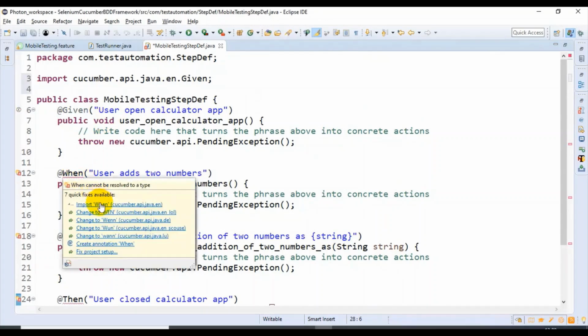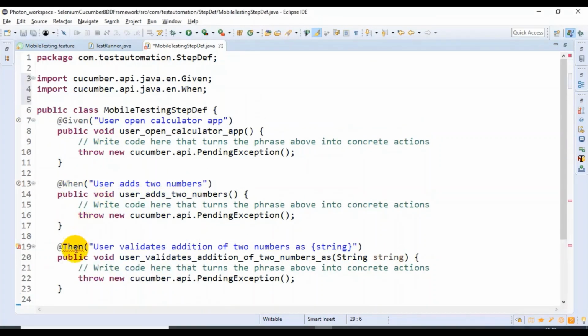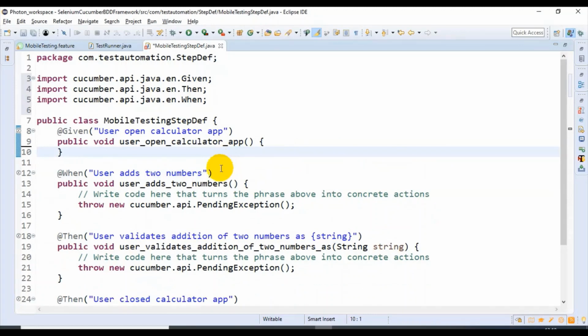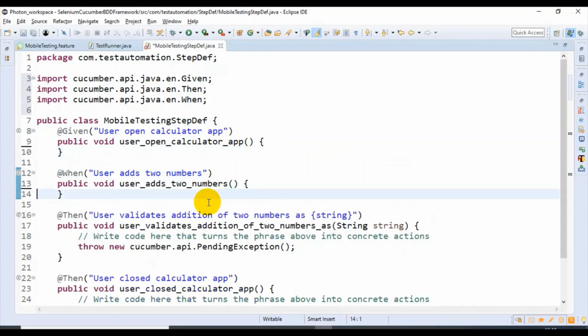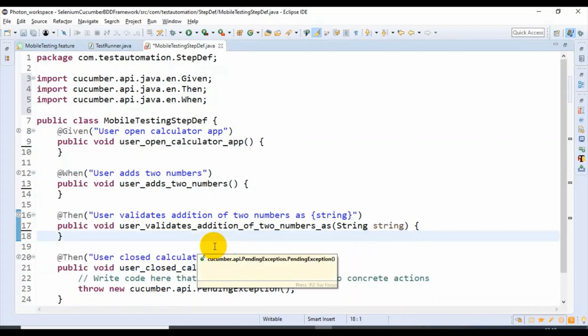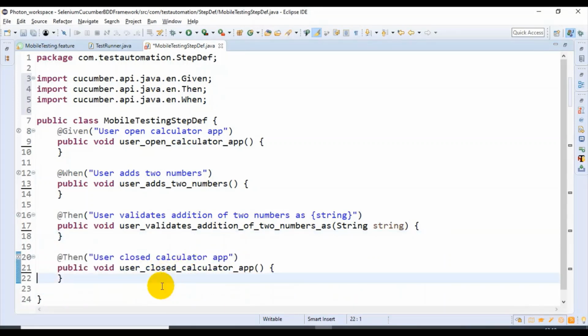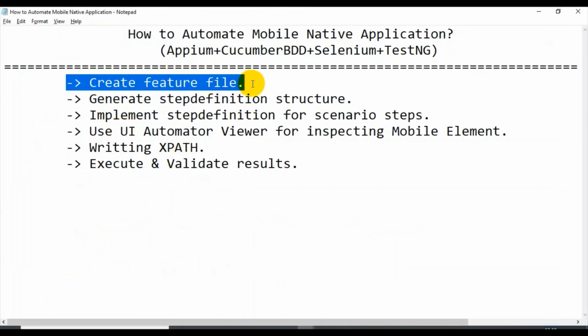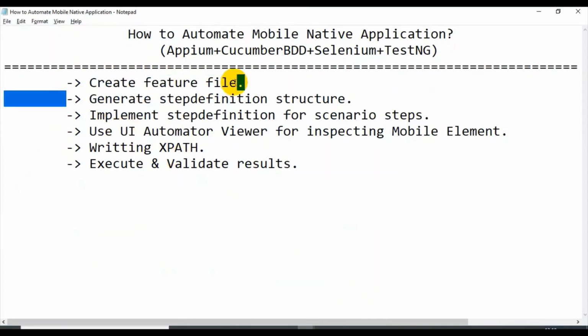You should not be seeing any errors in a few seconds. Let me delete all the stuff which is not required here. That's it, guys. So we are done with creating the feature file, then generating the step definition structure.